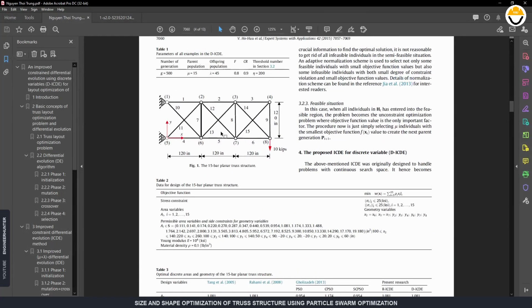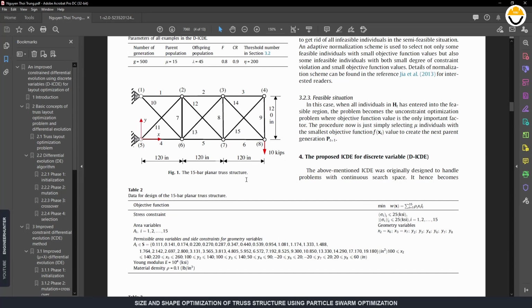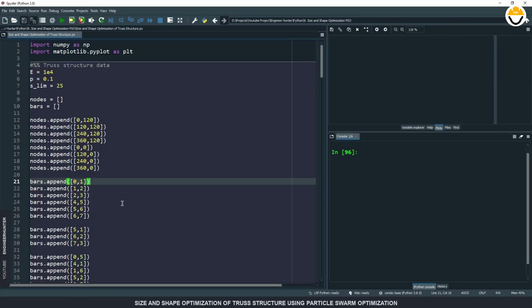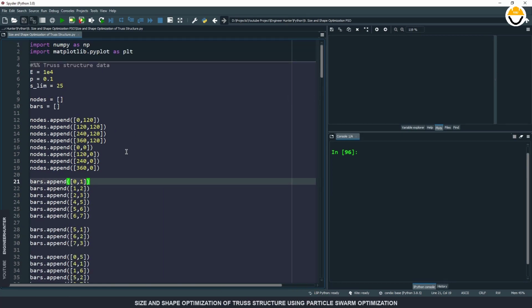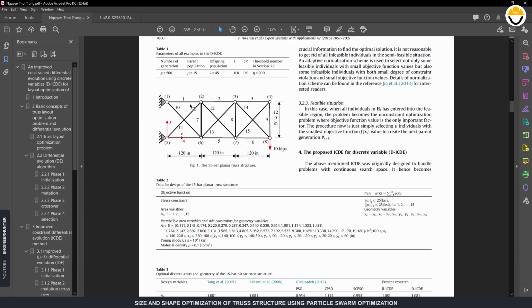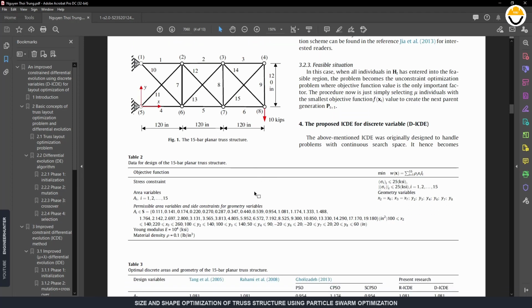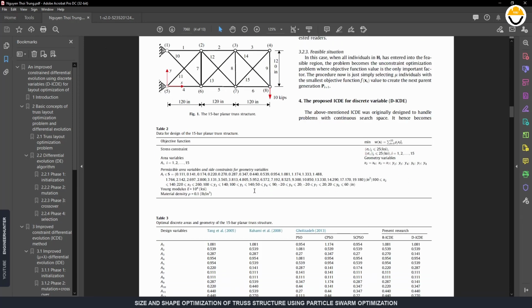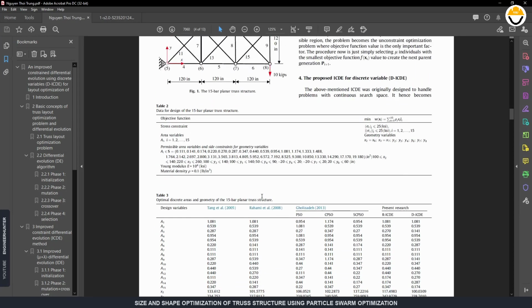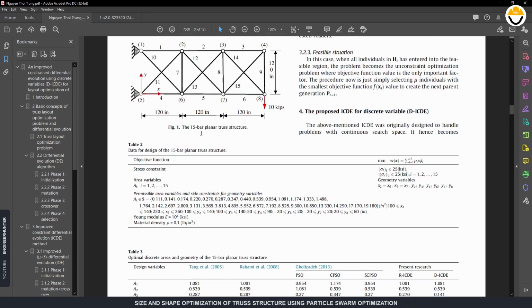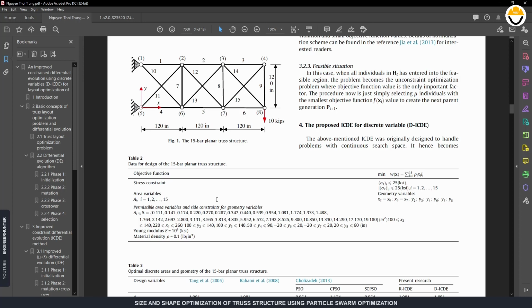So this is the benchmark problem that we're going to solve, and I already completed the Python code for the size and shape optimization, but I will explain step by step how this code works. And you can read this paper for more information, and you can check in table number 2 and number 3 here. So we have a 15 bar planar truss structure, and in this example we have two types of variables.